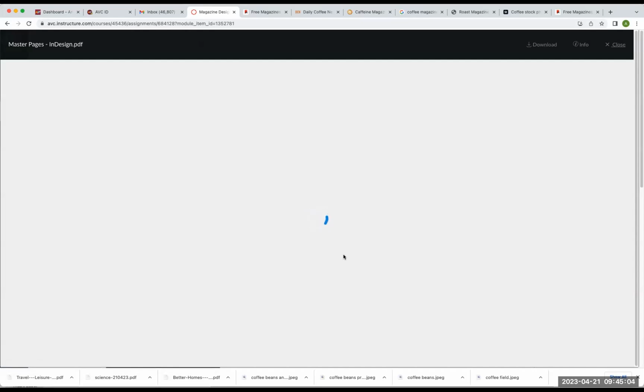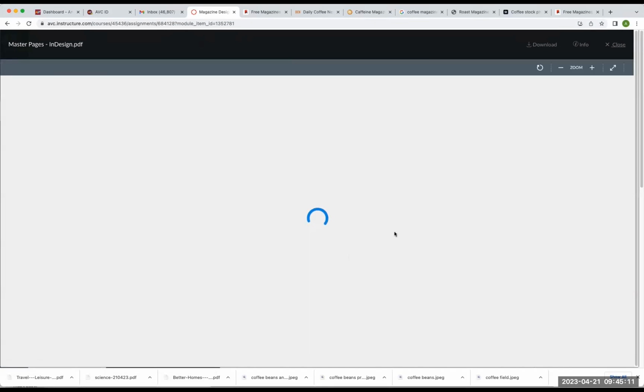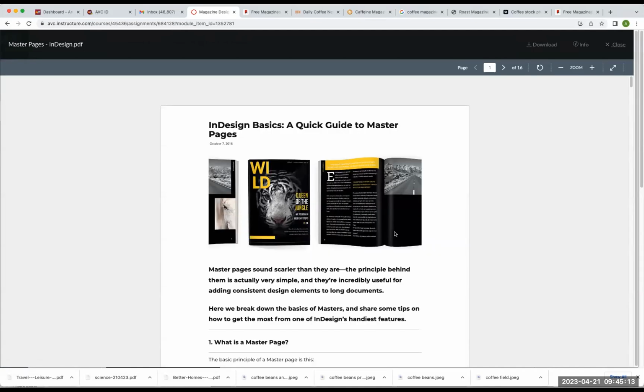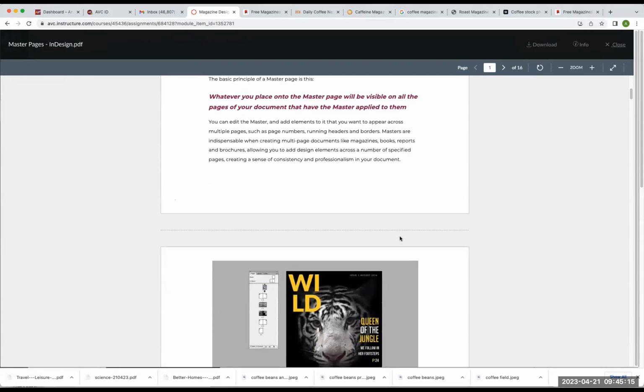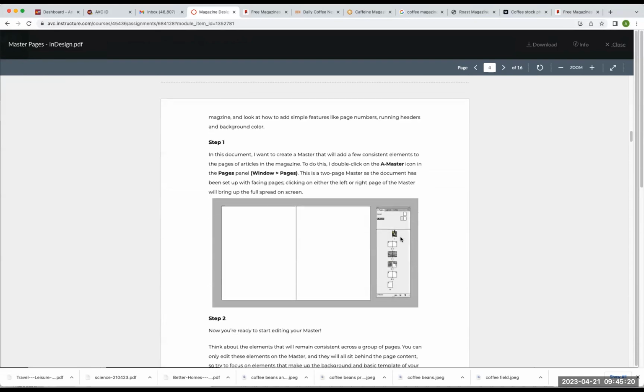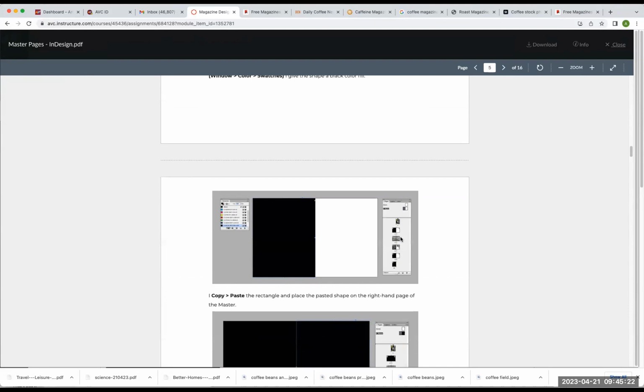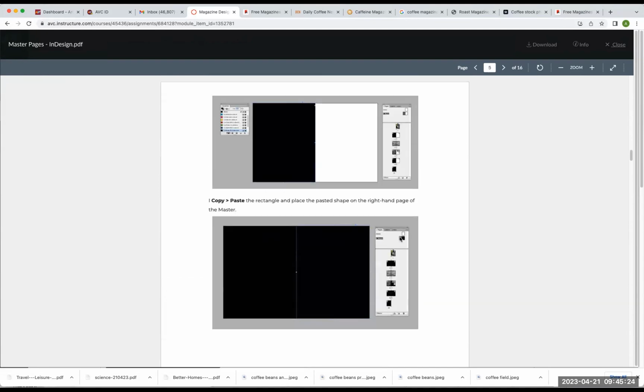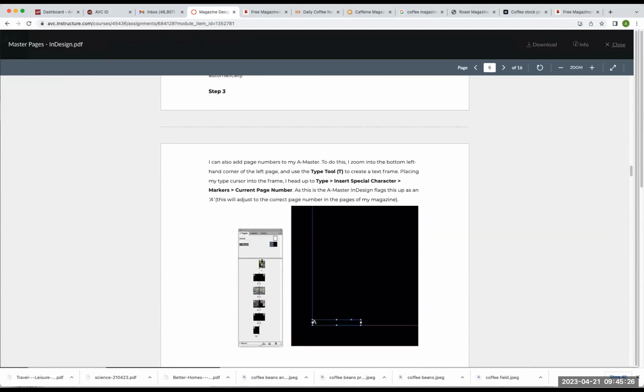And I included a PDF of, it should open up here, how to do the master page, what a master page is, and how to create it. And I will go over this, but this is just instructions on it.